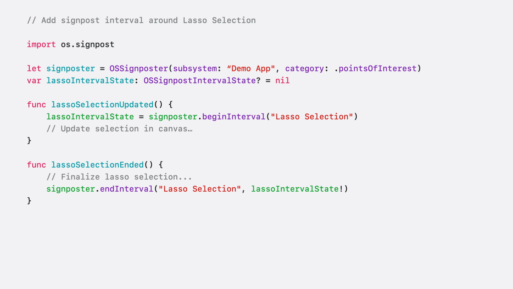First, let's investigate why the lasso tool wasn't able to keep up with the pencil. To make this easier, I'm going to use a tool called OS Signpost. OS Log and OS Signpost offer a set of APIs to enable logging and tracing. For our use case, I added an OS Signpost interval around lasso selection. I achieved this by using the OSSignposter type, which has APIs to start and stop tracing an interval.